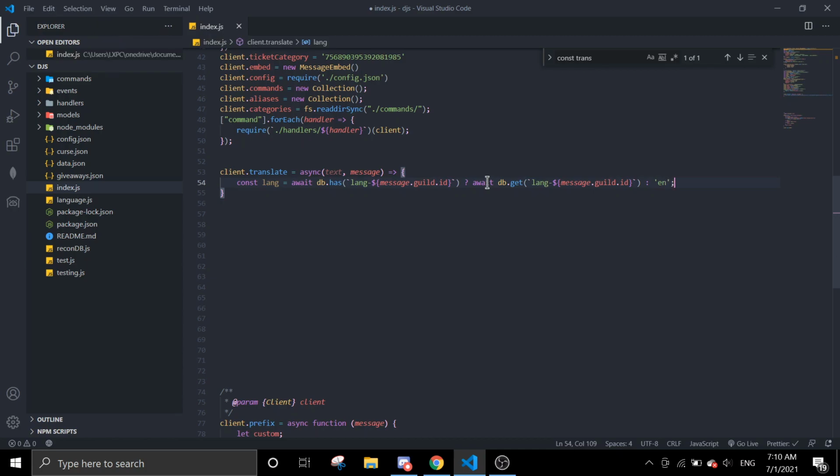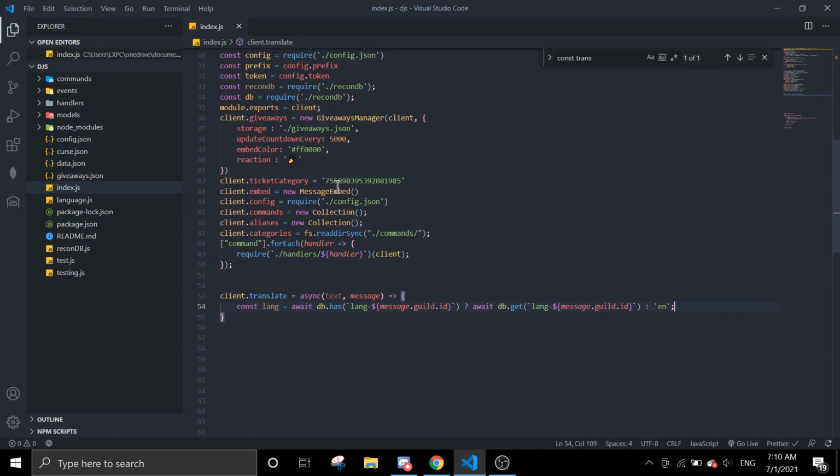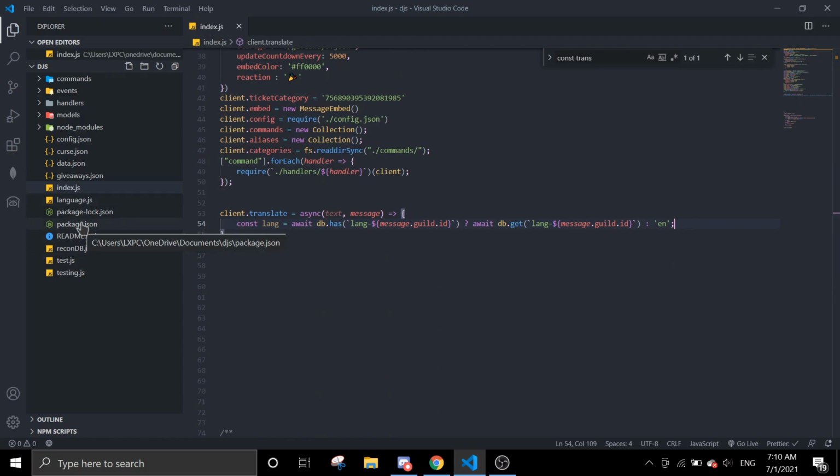Just keep in mind that we're using Recon DB on this setup. If you haven't set it up, feel free to set it up. I already made a tutorial on it. I might link it down in the description. Feel free to check it out.